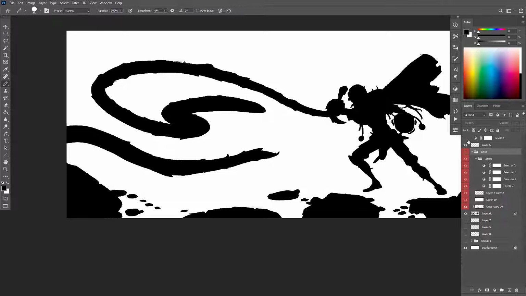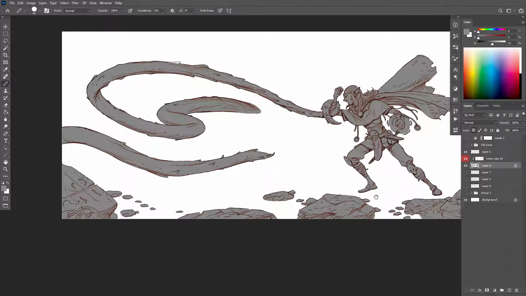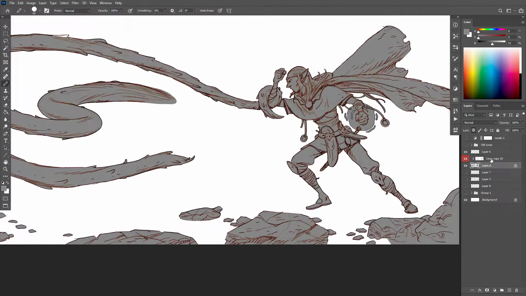Wait for that to finish. Let's hide the levels. I've got these lines. Let's group that. This is again typically how I do this. Let's fill that with a slightly lighter tone so we can see what's going on.